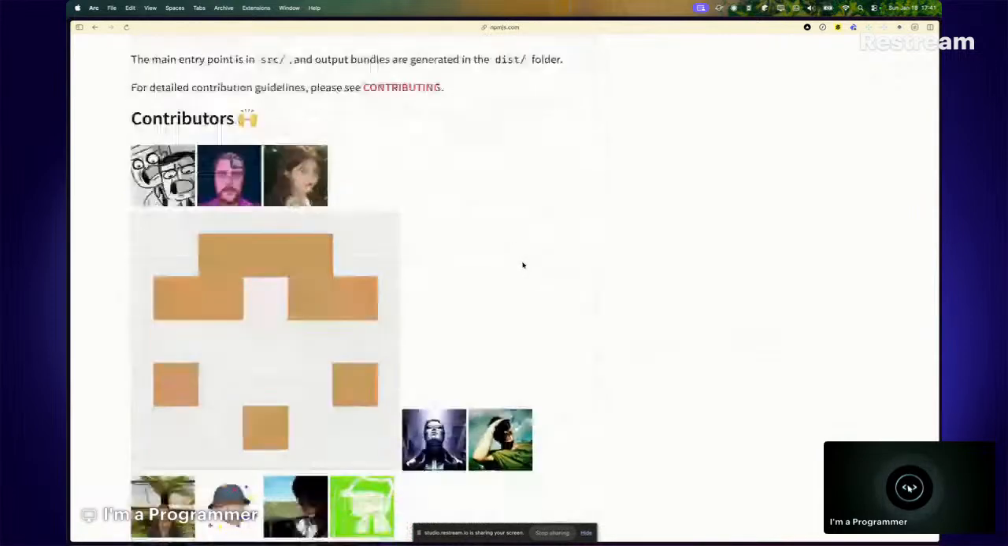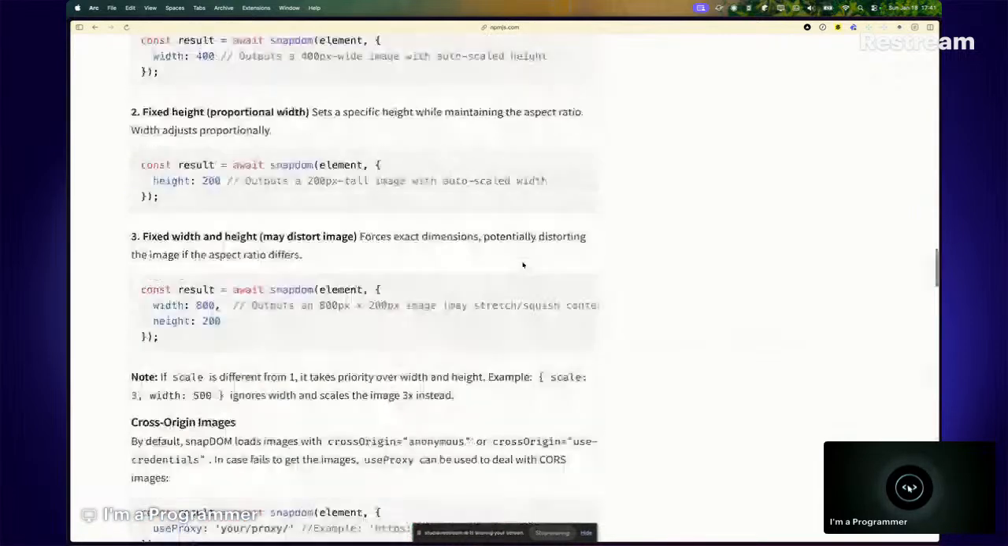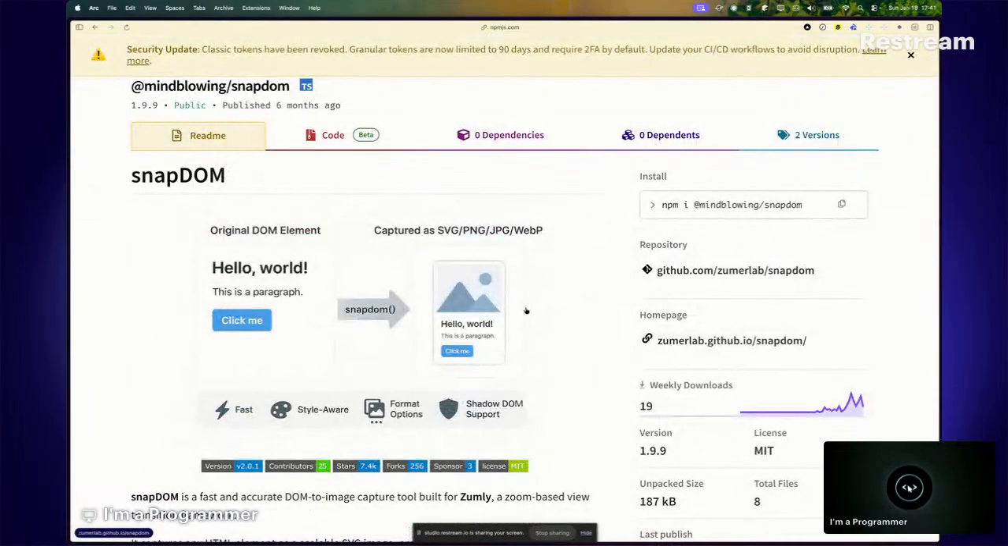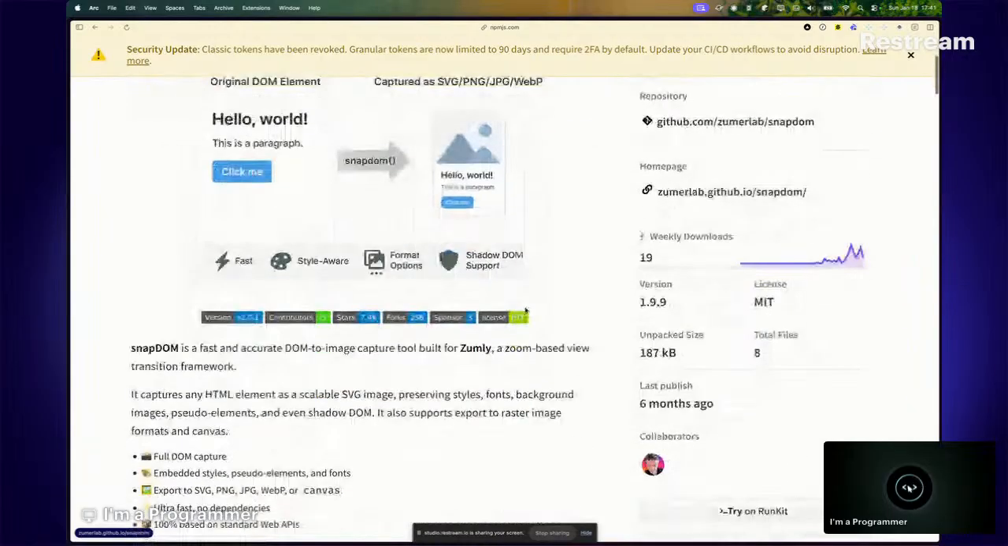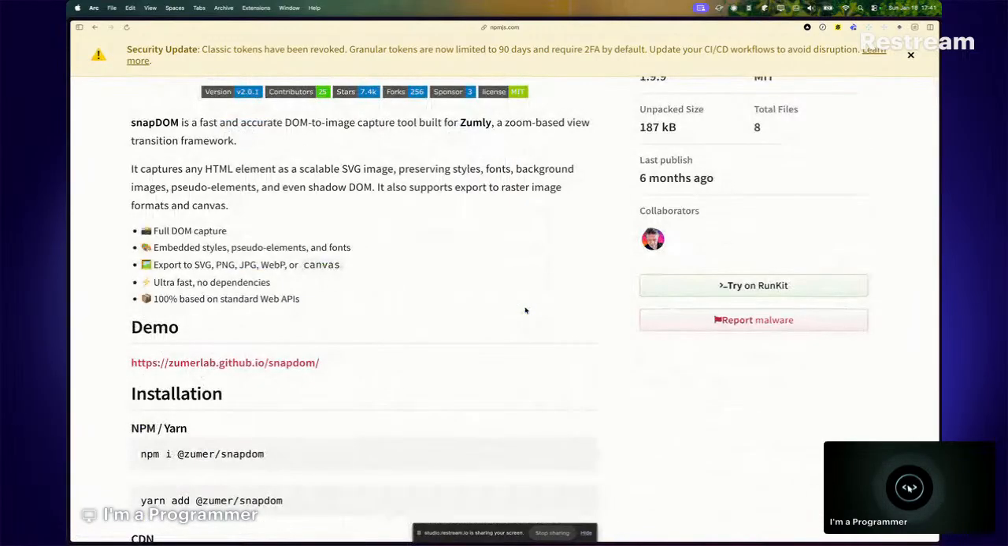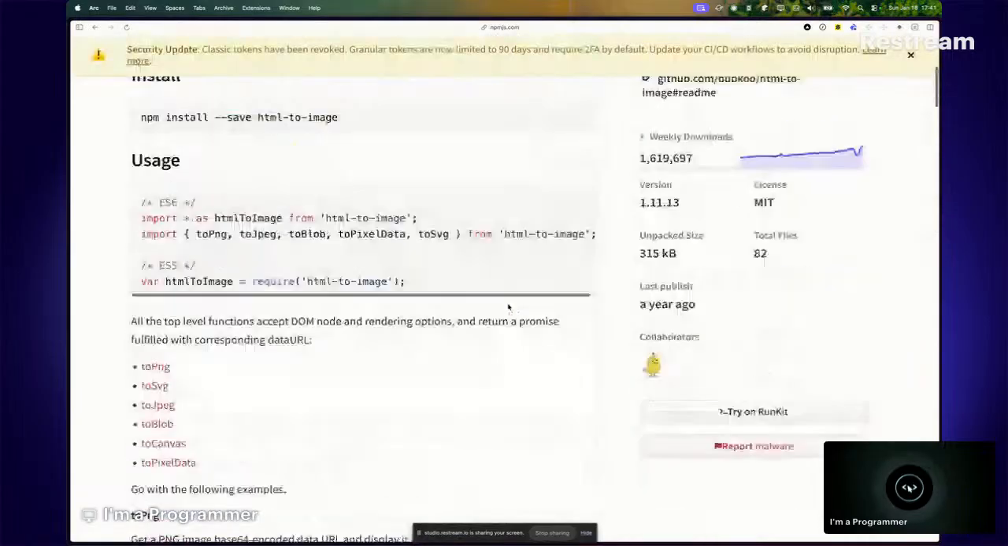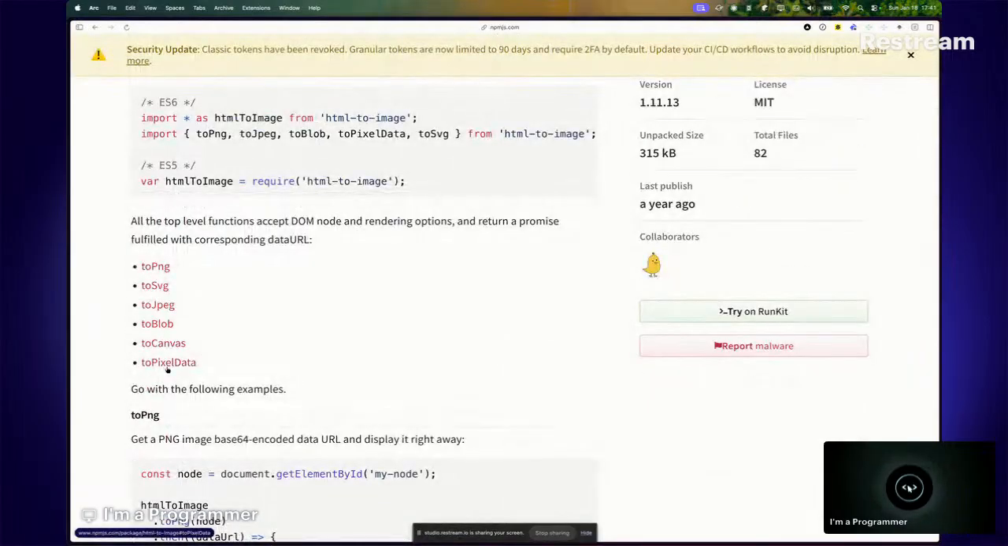Okay, I think I'm going to install that. It seems cool. It seems cool. But aside from the fact that we just want to do that, what other things can we do with it? Does it have other functions we can use? Like for instance, to pixel data, to canvas, to blob, to JPEG, to SVG, to PNG.